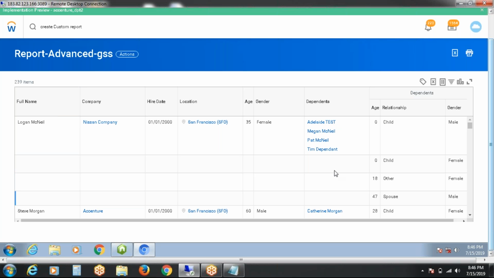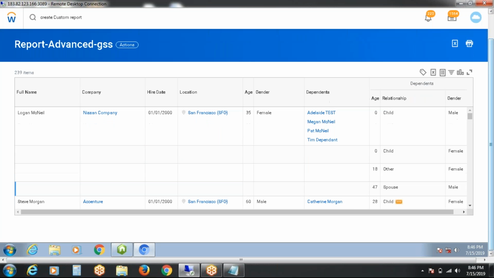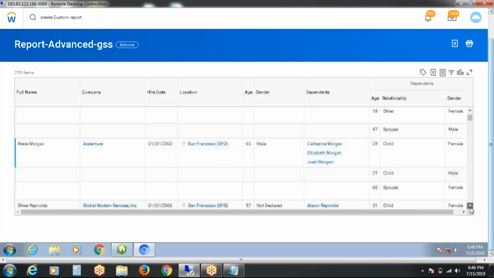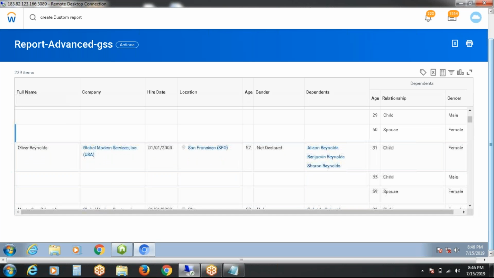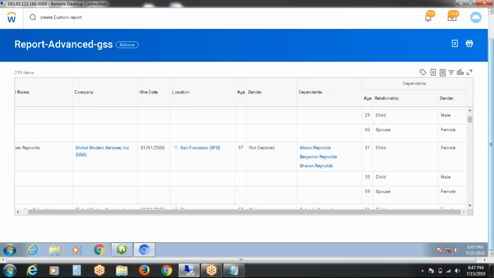So why these blanks? Here there are four dependents for Logan. Four details are there: child, other and spouse. Same like that we do have multiple options. Another: Catherine, Elizabeth and Josh, child and spouse. So these are the dependent details, based on the filter condition that we have given. These are the dependent details that we got: age, relationship and gender.